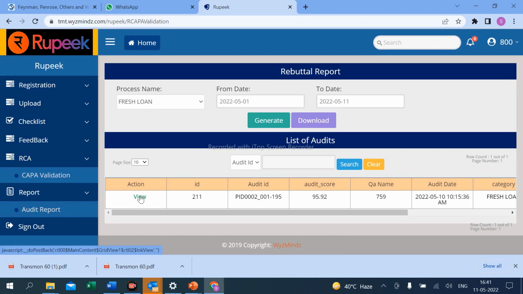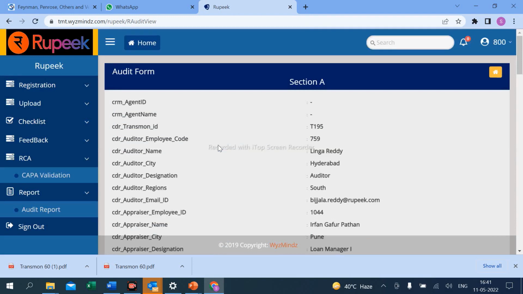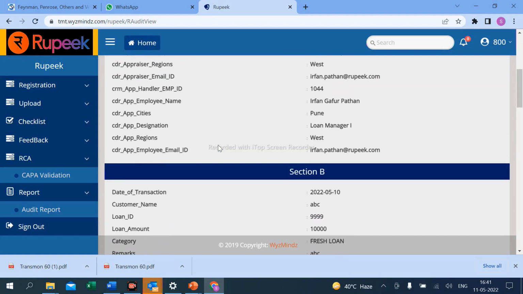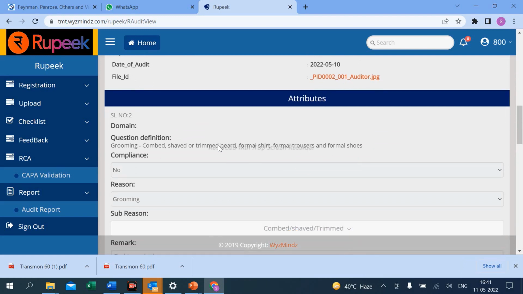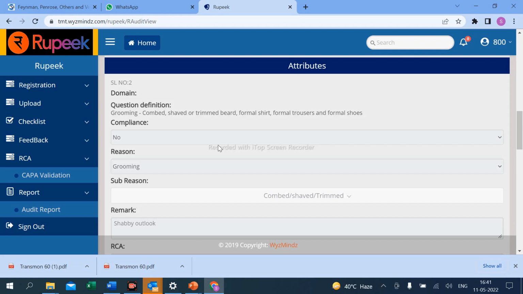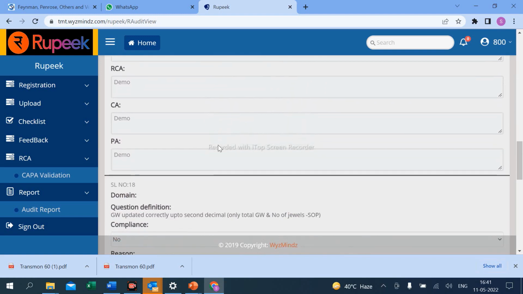After clicking on the view button under the action header, it will showcase the details of that particular transaction for which validation comments need to be provided. Just like all other windows, section A and section B are pre-filled. Along with that, it will have the list of all the non-compliant checkpoints along with comments written by the auditee manager as a part of RCA as well as corrective action and preventive action.